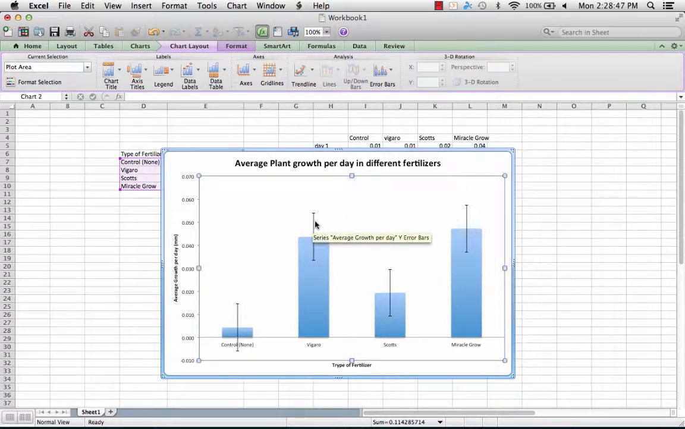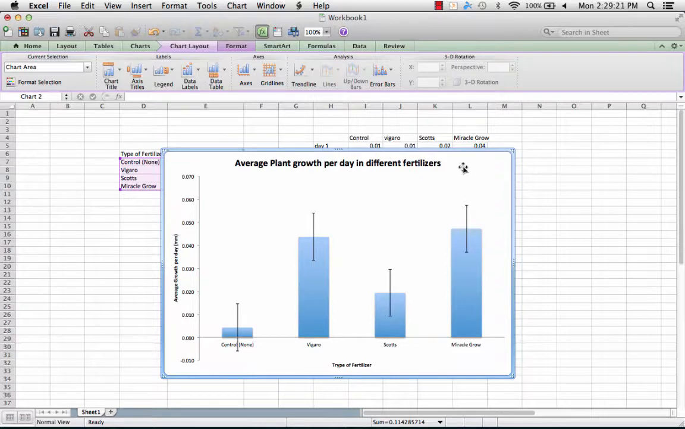So this is what we call statistically significant. It is statistically significant that there is a difference between the control group and Vigoro, meaning that Vigoro really did increase the amount of growth per day in these plants. When we look at Vigoro and Miracle-Gro, because those error bars overlap, we cannot say statistically significantly that the Miracle-Gro helped the plants grow more than Vigoro. Okay, that's just something you can add in, and that's something that's really cool to be able to talk about when you're doing your actual presentation. So that's just something extra.